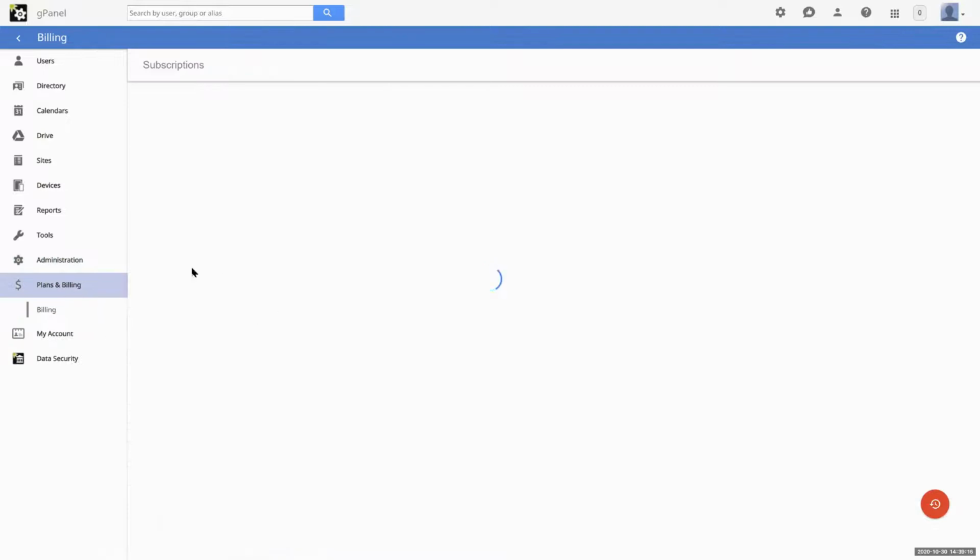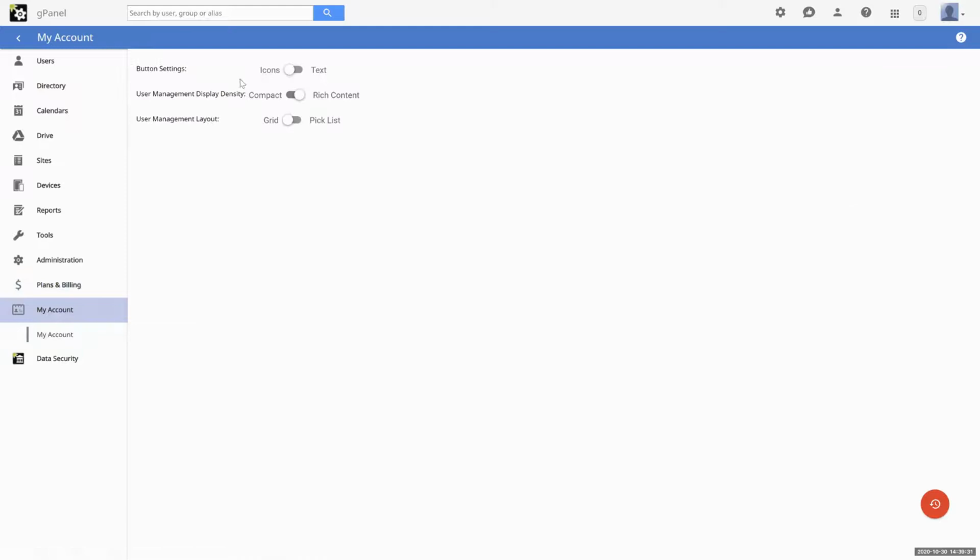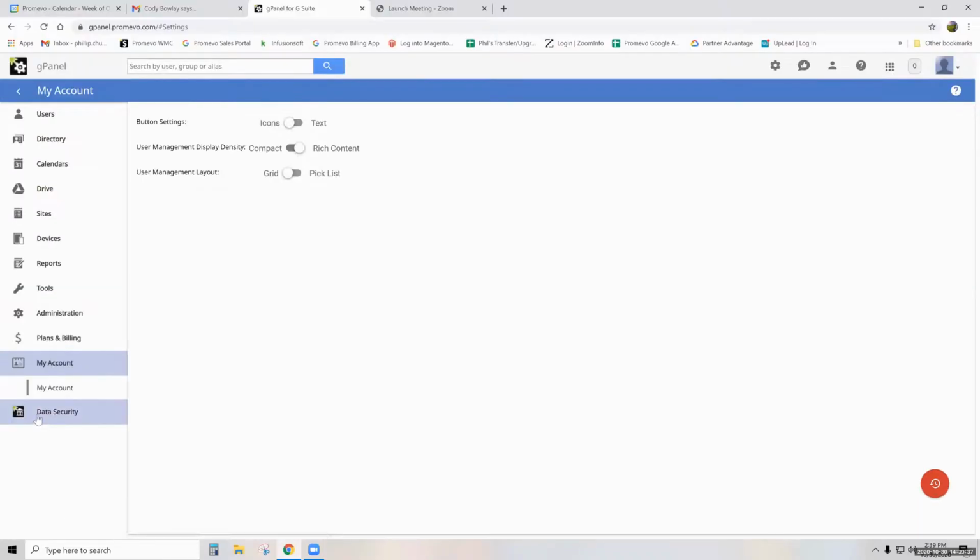Plans and billing, simple. This gives you the ability to quickly add in any licenses, prorated immediately, through this portal, and you can also set up auto payment and specify who receives invoicing as well. My account, just basic look and feel settings here. And then last but not least is our data security. This is actually our gPanel Beyond feature.